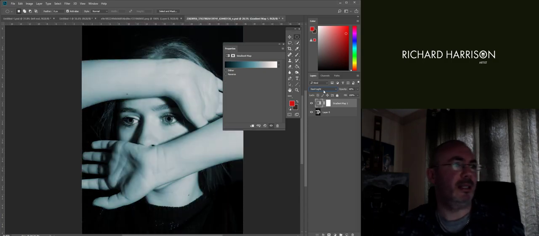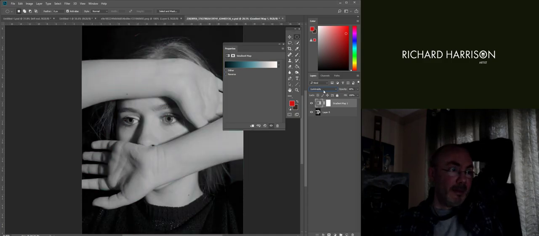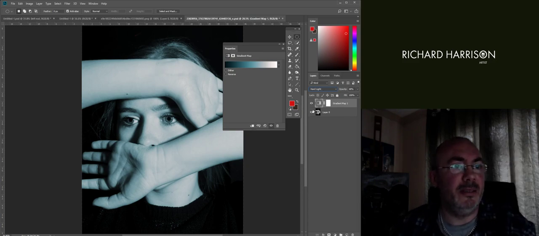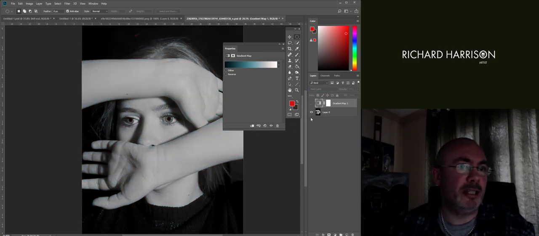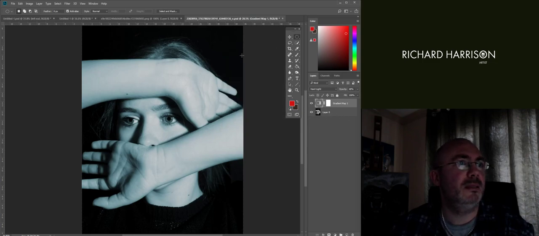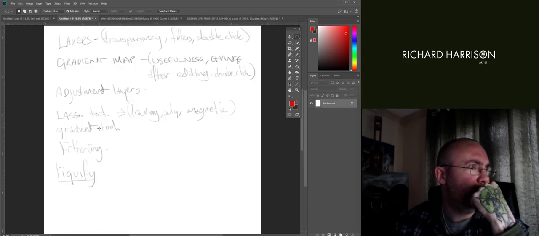But again, you have a better eye than I do. But again, like I say, your original image is safe, as long as you keep it on a separate layer. That's the main thing, isn't it? Yeah, I'm trying to think what else would answer that. Adjustment layers. Yeah, adjustment layers.